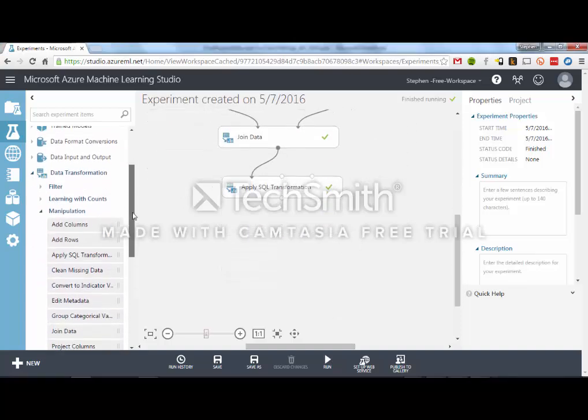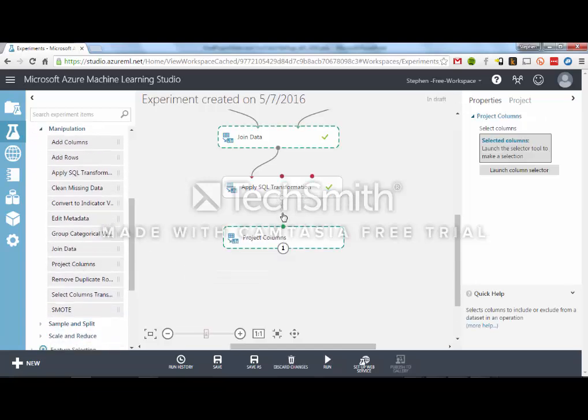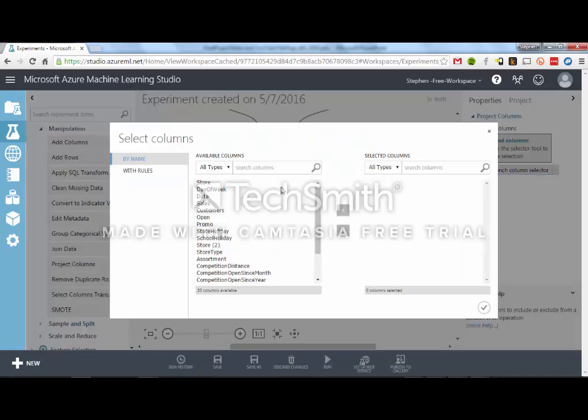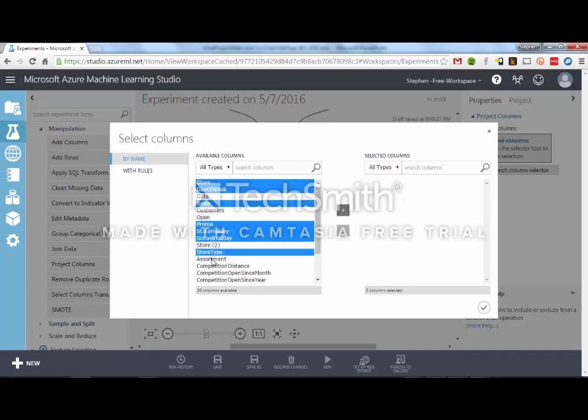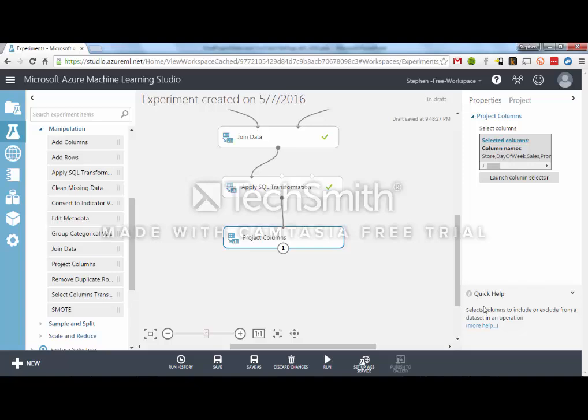In the same manipulation folder on the left, we drag Project Columns to the canvas and connect it to the previous node. Next, we click Launch Column Selector on the right and select the columns Store, Day of Week, Sales, Promo, State Holiday, School Holiday, Store Type, Assortment, Competition Distance, Promo 2, and Sales Month. These are the only columns we'll use to build the model. Note that we don't include open since all the values are identical, and we leave out customers since this is unknown at the time of prediction.